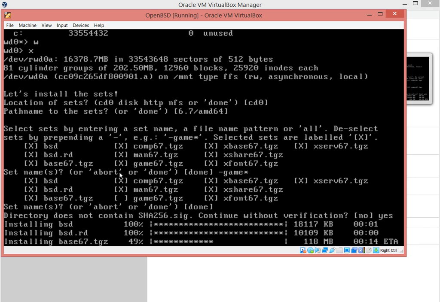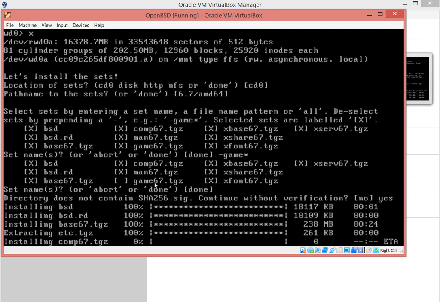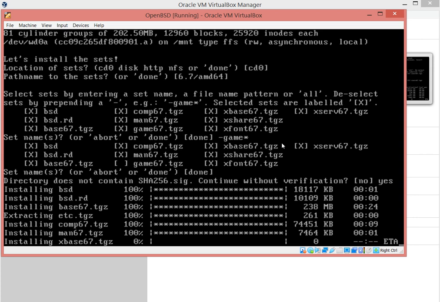Right now we can see we have the BSD binaries, the base version 6.7, the compiler packages, the manual pages, the game set of packages, and about four more sections for the X system or the graphic interface: X base, X share, X font, and X serve.